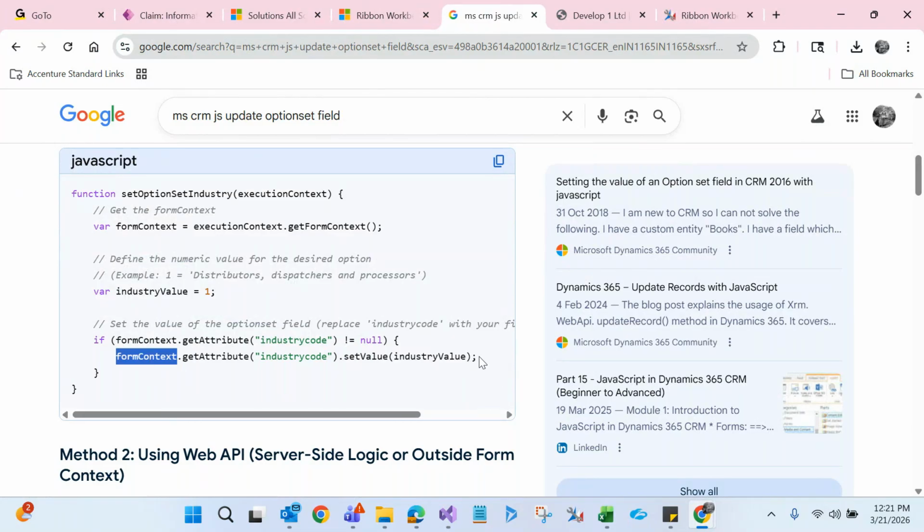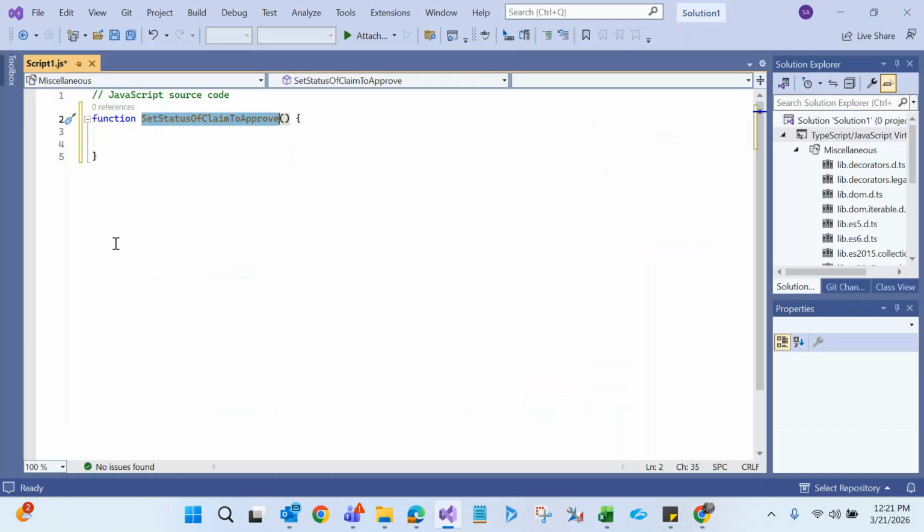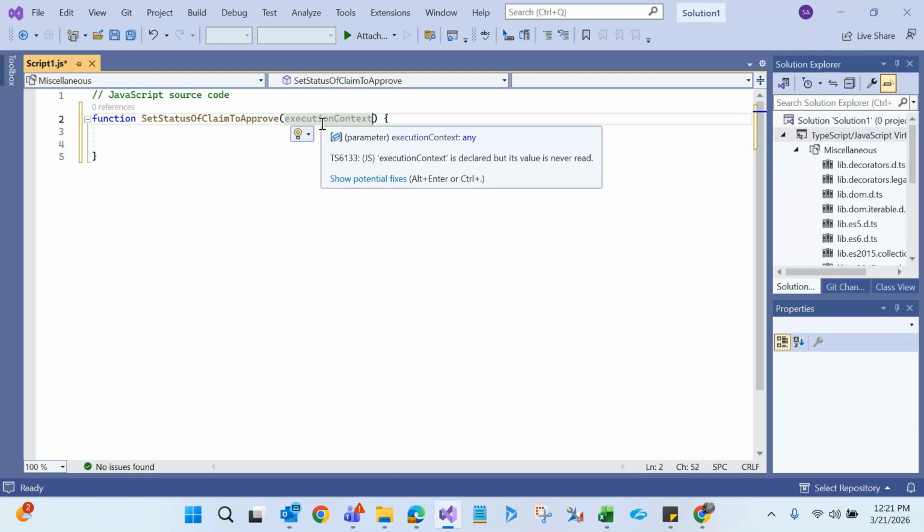Do we have a form context in the function? We do not have a form context. So first you need to get the form context. We can get the form context by using the execution context. See, you need to pass the execution context here. Using the execution context, we can get the form context.